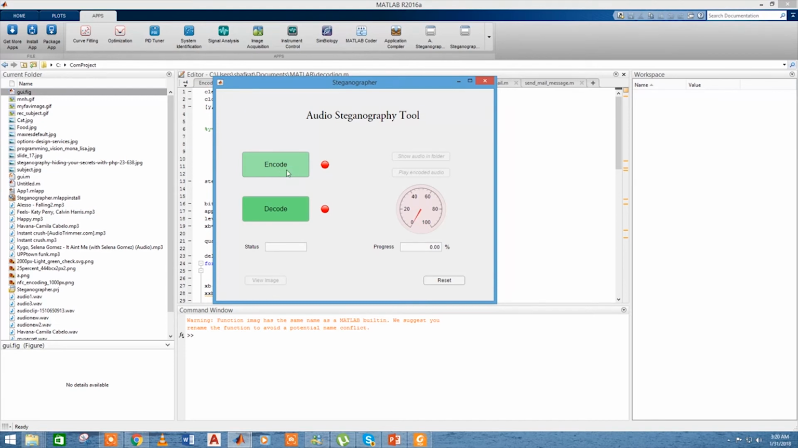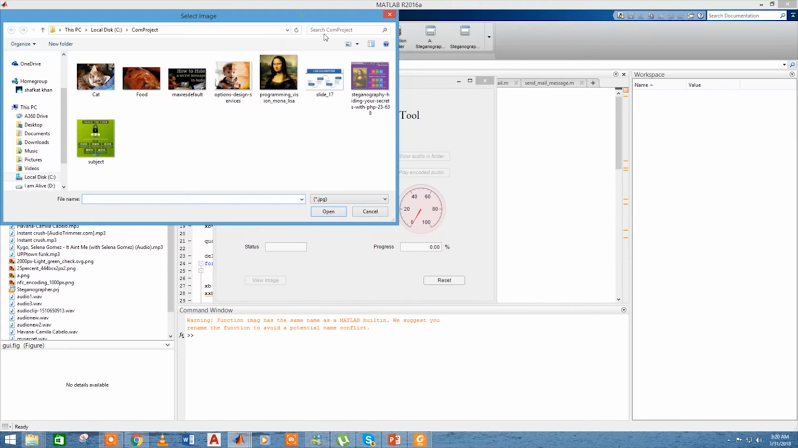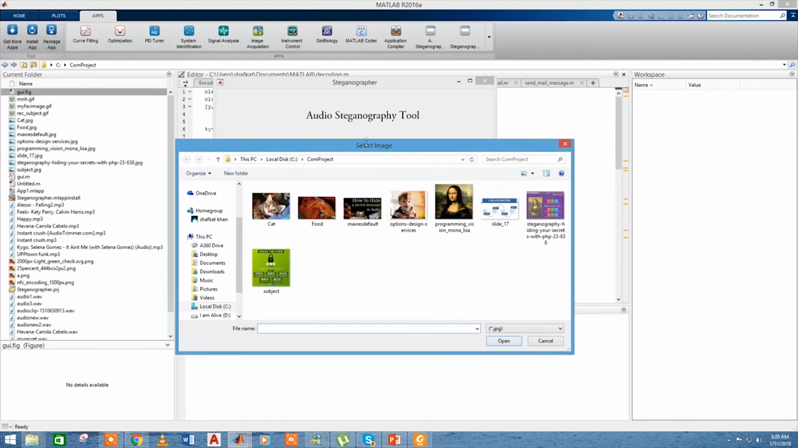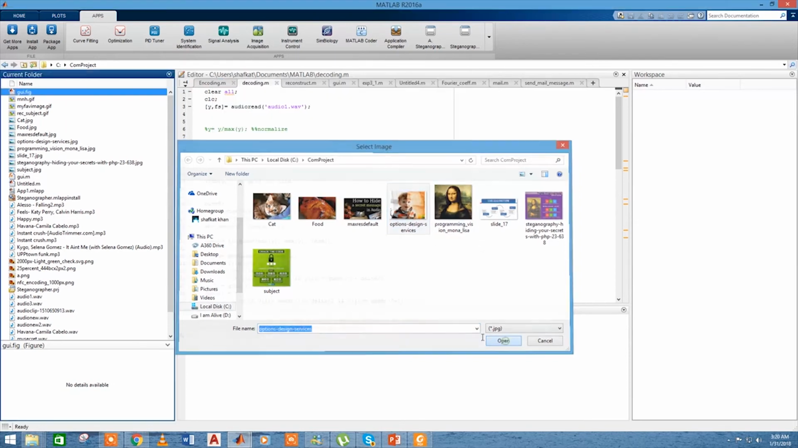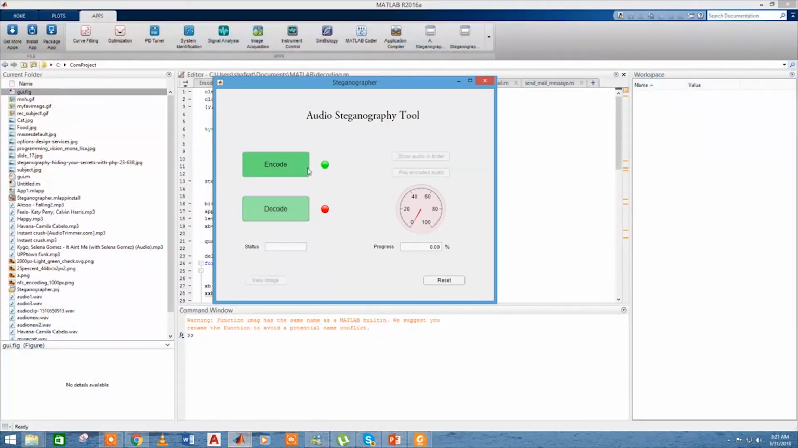For that we first press the encode button, and this window will appear which will prompt you to select the image that you want to hide. Let's say we want to hide this picture of a kid. Open, and we see that the encoding process started. It is indicated by this green light here.